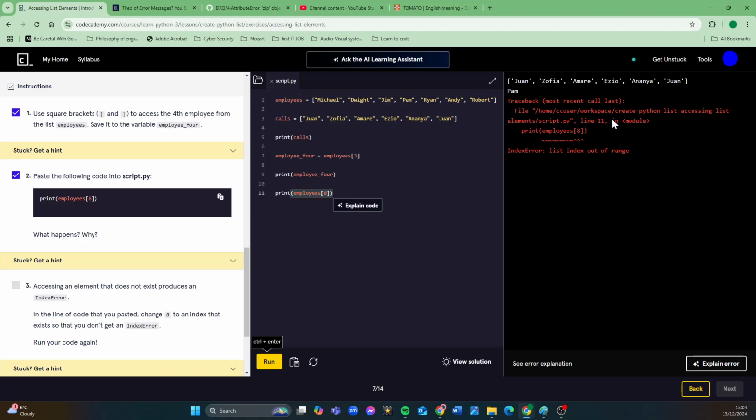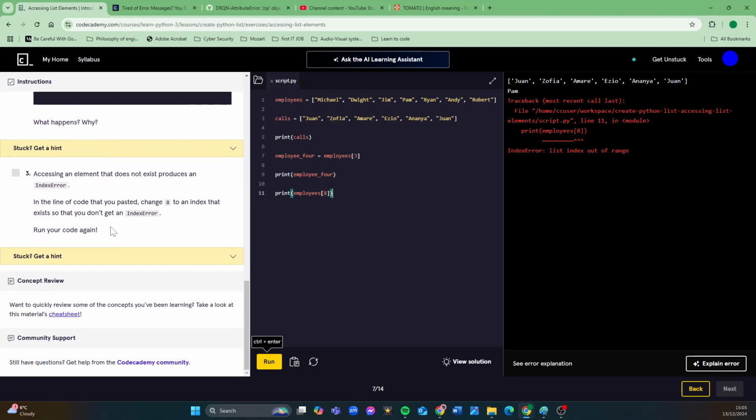So it says line 11 in module. Well, we don't have modules dividing up our code, so it just says module in angle brackets. Print employees line 11. It's not a type error, not a name error, not a syntax error, but an index error. The list index is out of range. That's because we've not got 8 items in our list, or rather 9 items, because 8 presumes there are 9 items: 0th, 1st, up to 8th. Accessing an element that does not exist produces an index error.